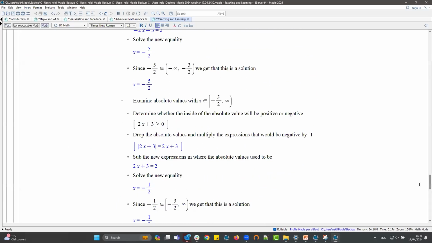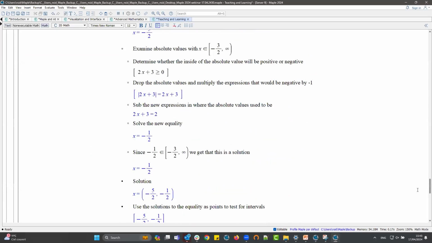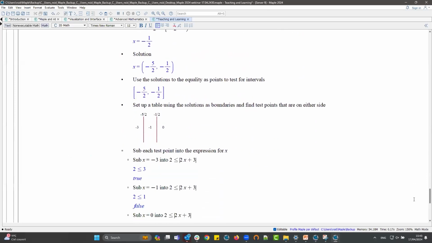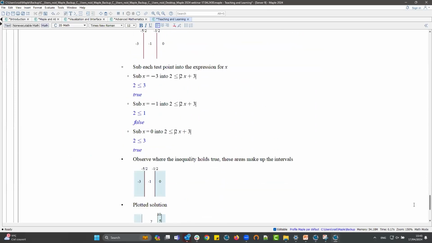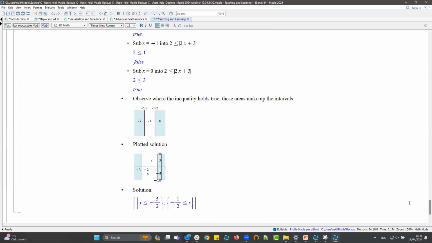And a great little improvement that we've added to this solve step functionality is a visual aspect at the end. That way, of course, the student can have the numerical solution in here, but can also visualize the result, which is great when it comes to absolute value.